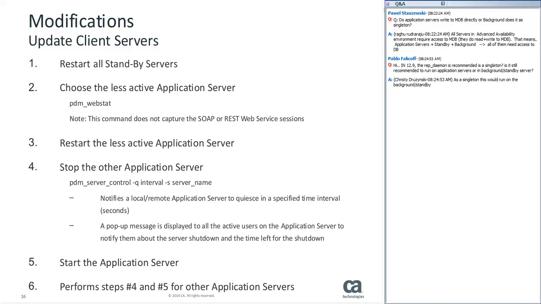And this is where we go into that quiesce mode that Alex was referring to earlier. So we would use the PDM server control command to basically quiesce the application server. The command lets you pass an interval, in seconds, for how long the server waits before it is taken offline. When that happens, any users connected to that application server will get a pop-up indicating that the server they're connected to has been scheduled for maintenance, and that it will be made inactive in the number of seconds that you specified.